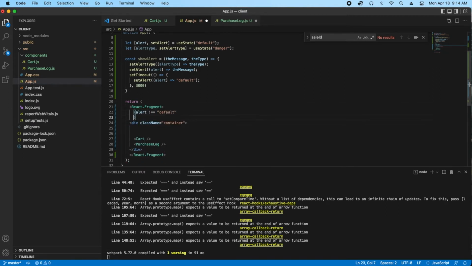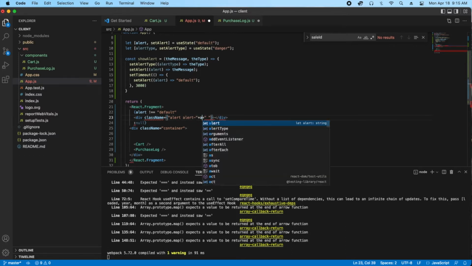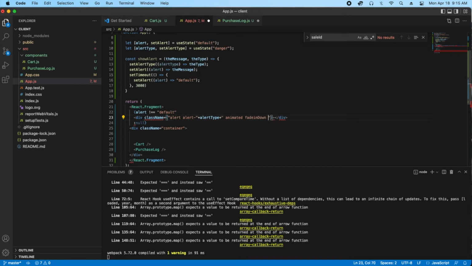So let's go ahead and determine our ternary operator. And if alert does not equal default, we'll show our alert box. Here's our classes. And this alert dash with a variable will determine the color code based on Bootstrap. Animated is going to be a CSS library we'll bring in a second. Fade in down is an animation included in that library. Alert will be the message shown.